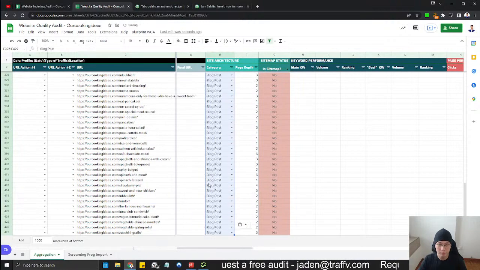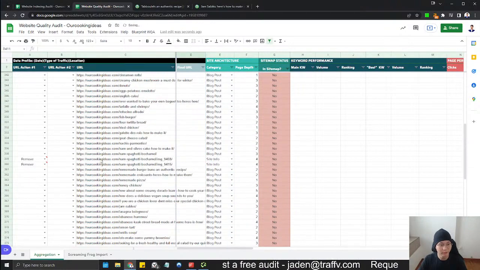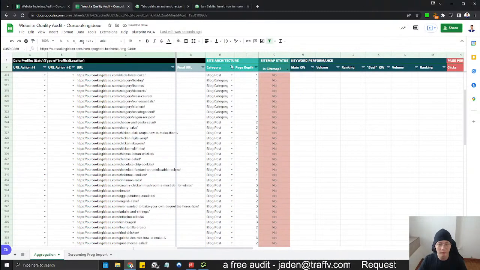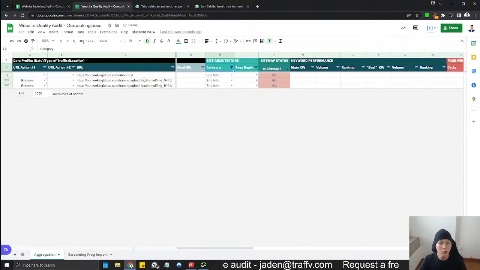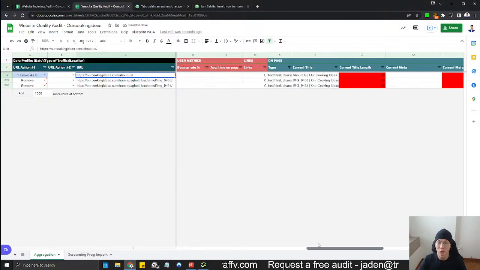Okay. So now that I've categorized some of the stuff, what I'm going to do is sort everything out by site info and think of what to do. For this part, you don't have to really do anything, because usually site info is your standard pages, like your contact us, your privacy policy. These kinds of pages I will just leave as they are, unless there are specific things I need to do.